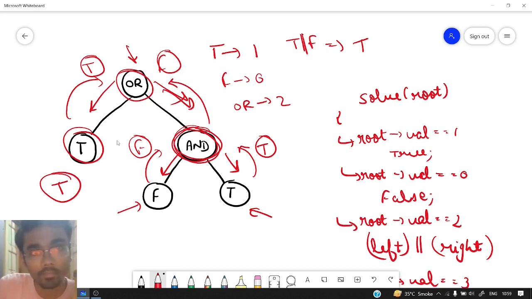So what we are doing is just moving to the leaf node, and once we reach the leaf node, whatever value is present, we pass it on to its parent. Then the parent will evaluate based on its own value. If it is AND, it will do the AND operation. If it is OR, it will do the OR operation.